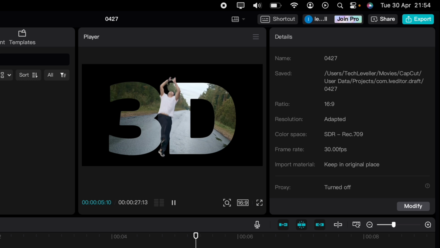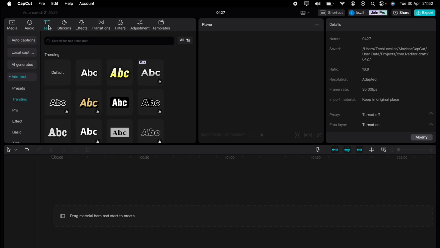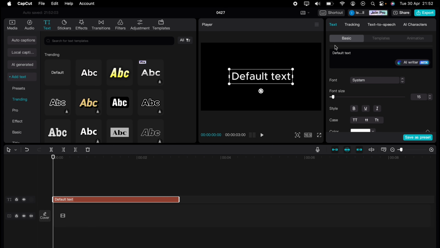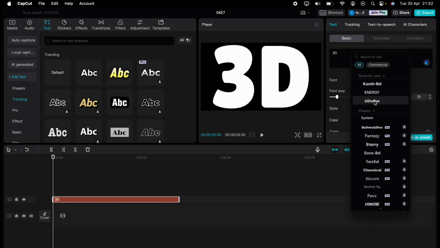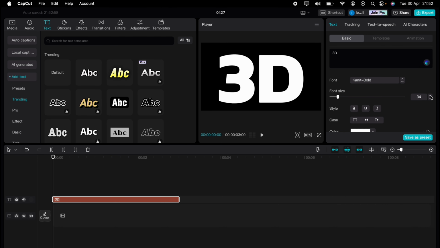So now I'll show you how to do the 3D text effect in CapCut. So first let's head into the text here in the top corner. Then let's just drag any text onto our timeline. Let's just keep it simple and just type 3D. Then let's change the font and the font size and get it set up how we wish. So we'll have it looking like this. Then let's extend the font on our timeline.